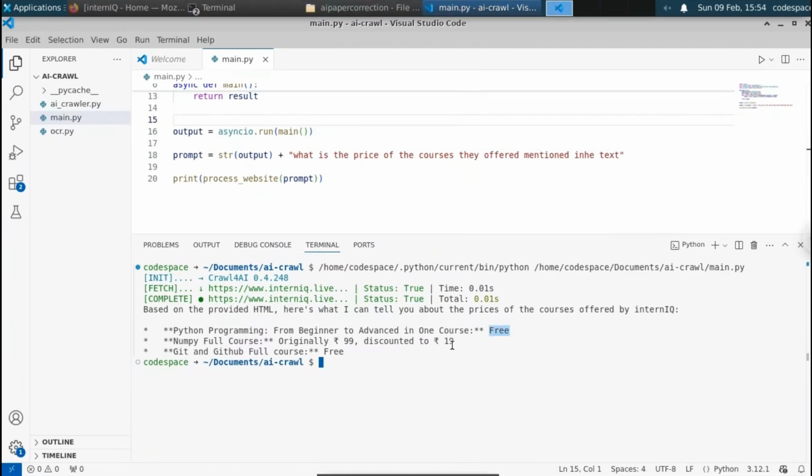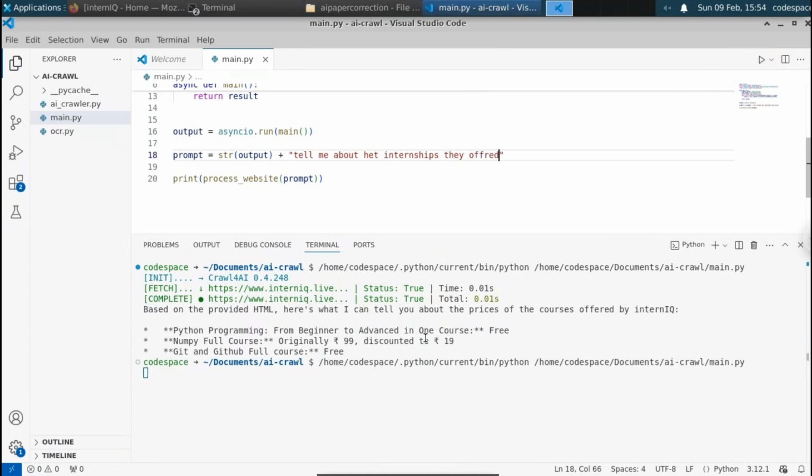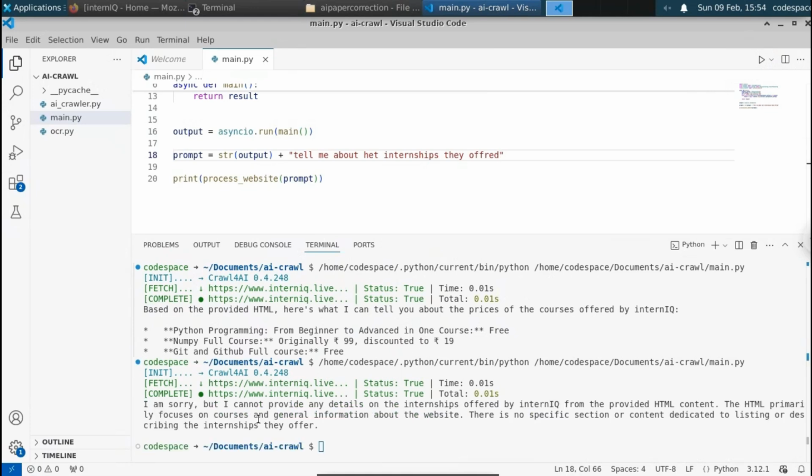So tell me more about the internships they offer in the website. So let's try to run this script again. We don't have any information about the internships in the main website. We have internship in a separate website. So let's see if the DeepSeek mentions this correctly or not. You can see that it says I am sorry, but I cannot provide any details on the internship. So indeed, we don't have any information about the internships in the main website.